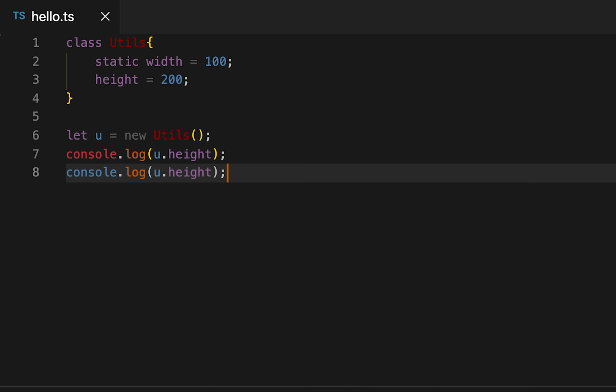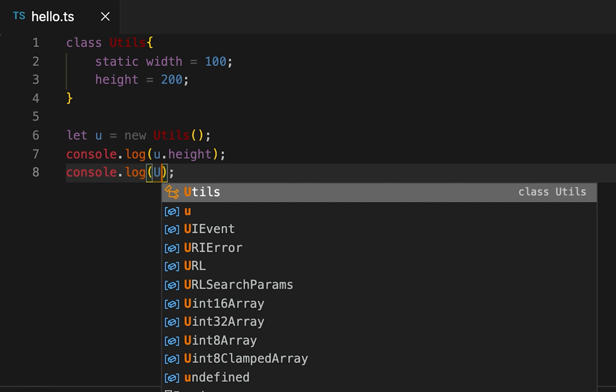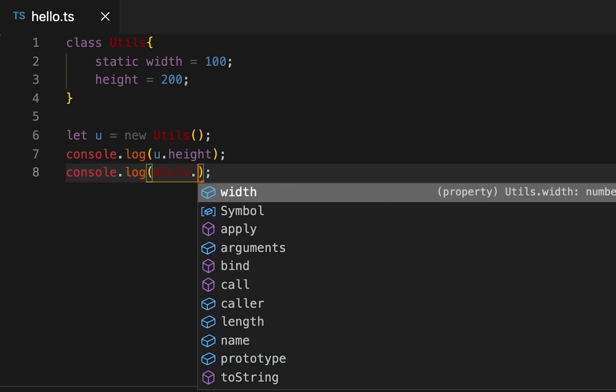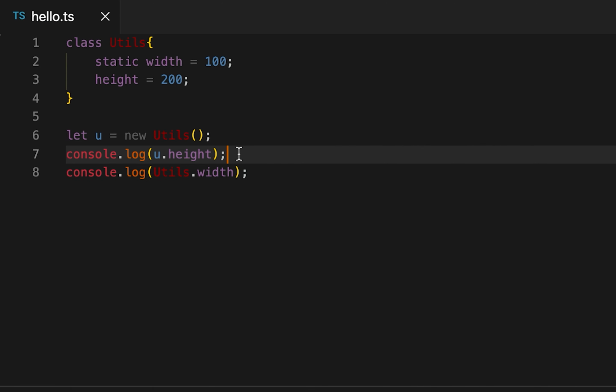And if I want to access width, I can't. This is because it is a static member and we can only access it like this. It is not associated with an instance of a class, so it will always have this 100 value, and if you change this value, then it will reflect in all places you are using.